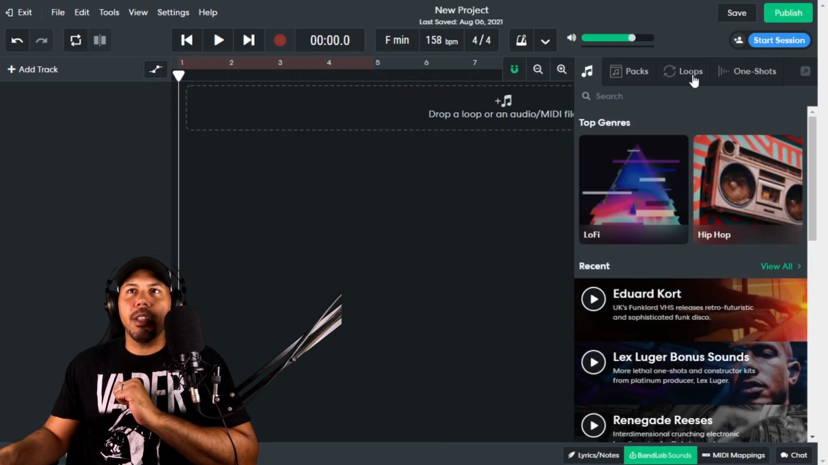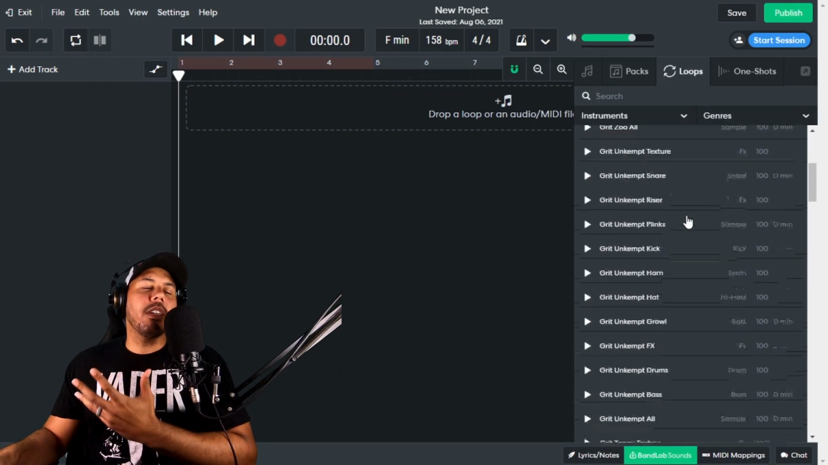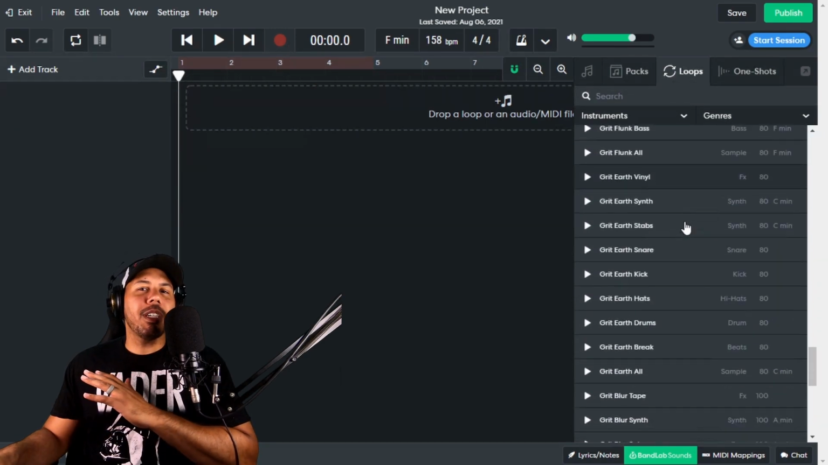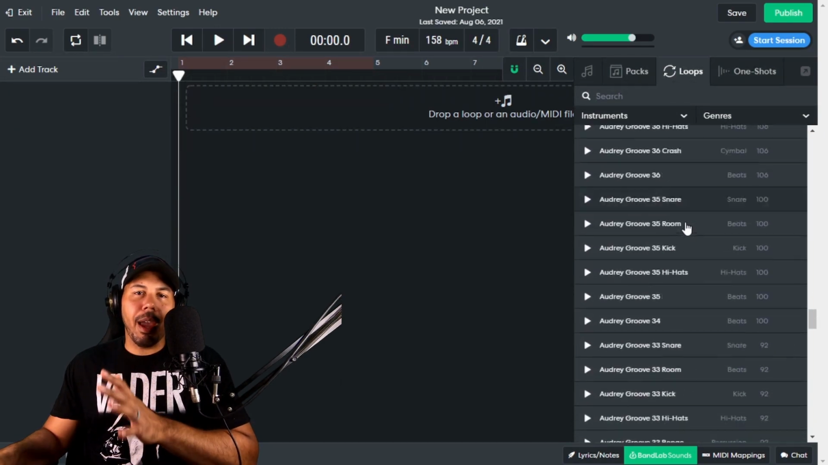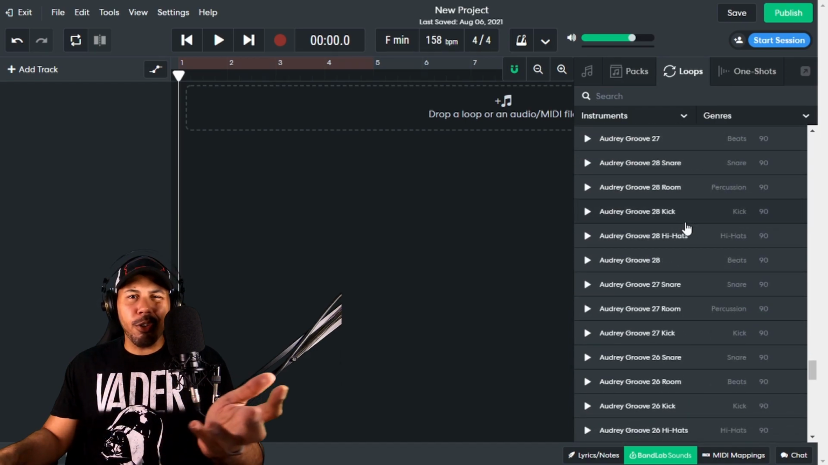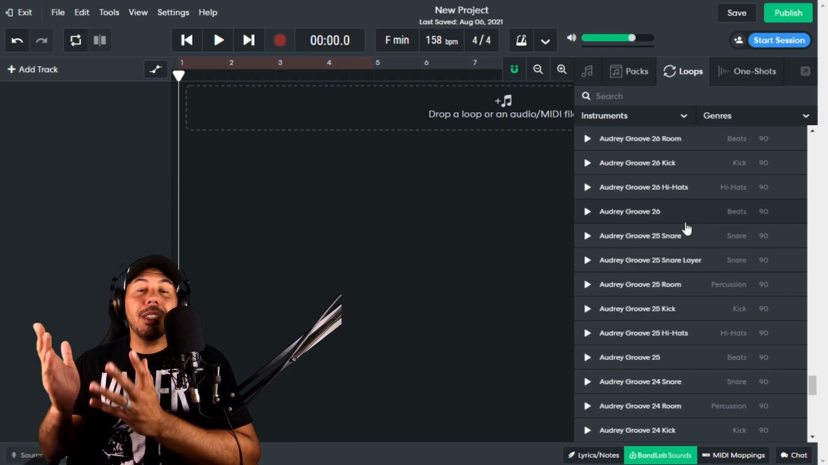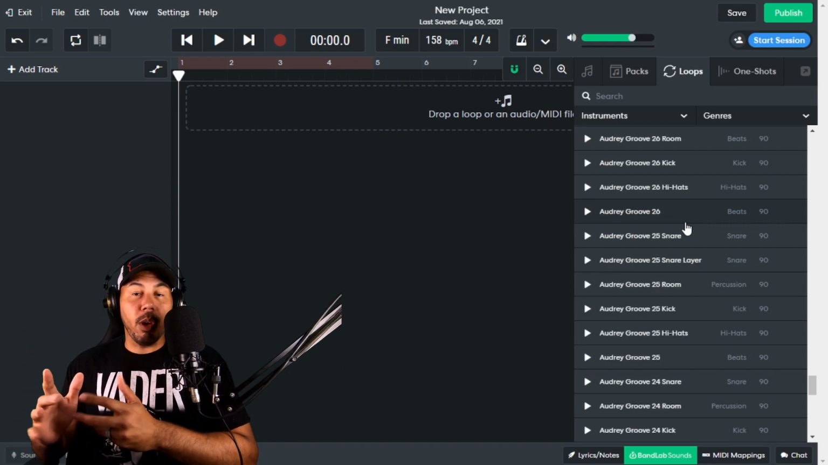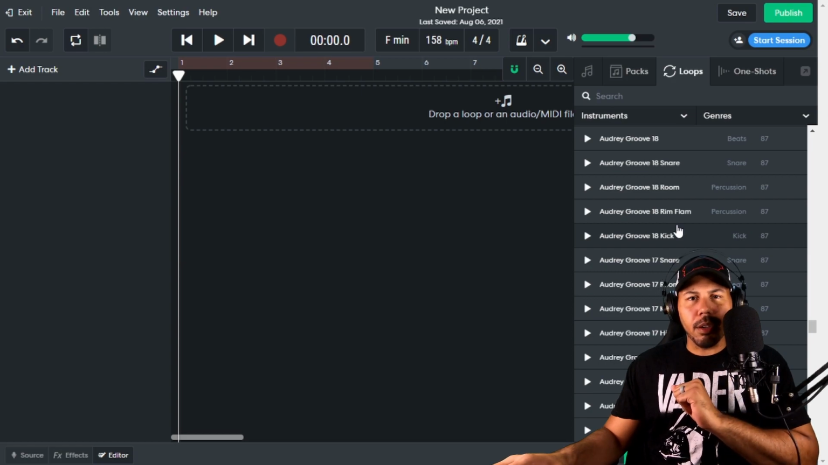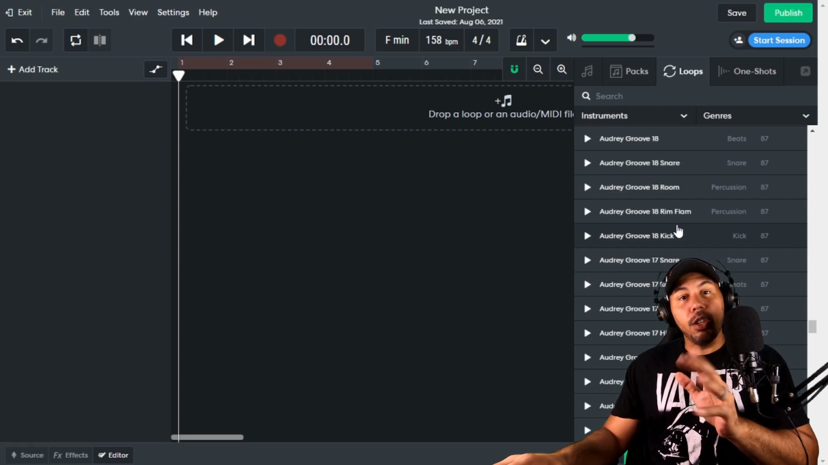Bandlab sounds, and if you go to loops, you have a ton of different loops that everybody who has access to Bandlab has access to. I think Bandlab has something like 30 million users, so all 30 million users are more than likely using these exact same loops in their beats as well. But you want to stand out. You want to be different. You want to be weird.